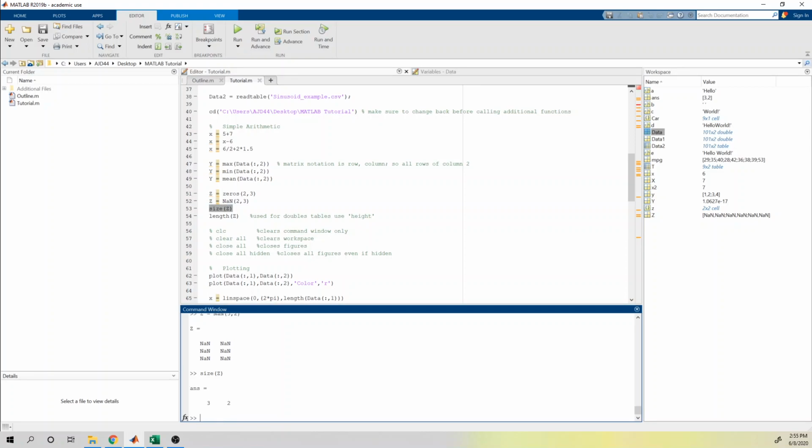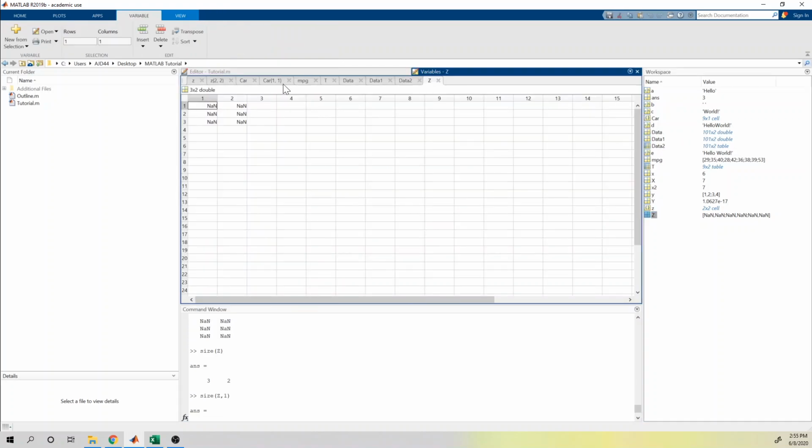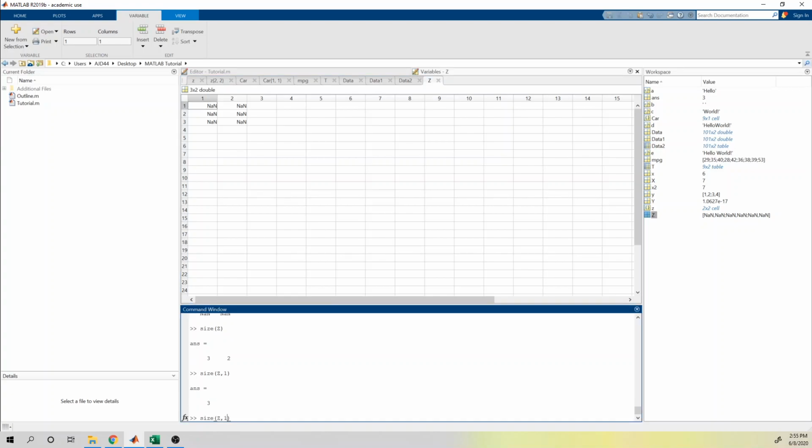What size tells you is the rows and the columns. So if you want to know the rows of something, you can do size z, 1, and you don't care about the columns. That just gives you that 3. So in this case, we were looking at z, right? So z is the nans, and it's 3 rows by 2 columns. So if we just asked size z, 1, we're only looking for that first variable, rows. So there's 3. We can do the same thing for 2, and it gives us that there's 2 columns in that.